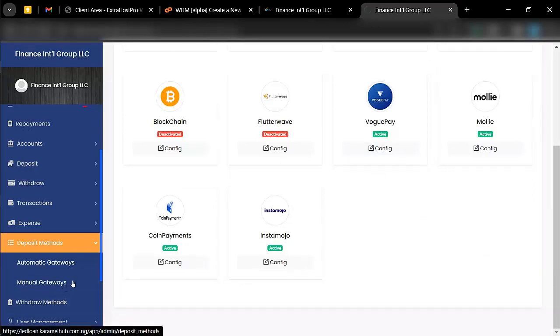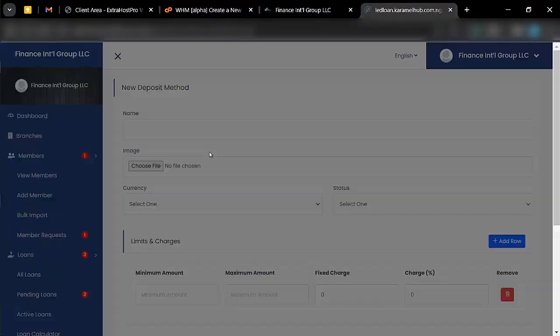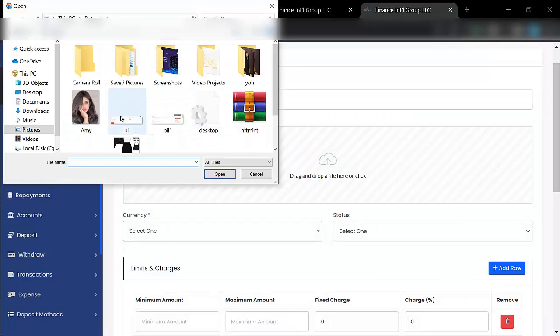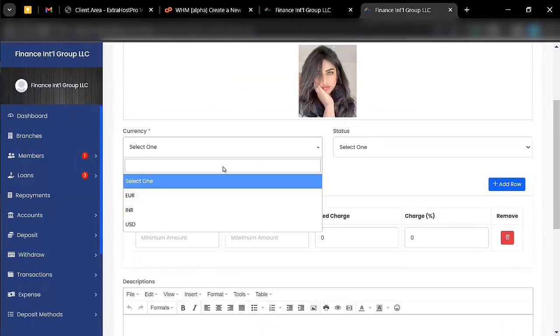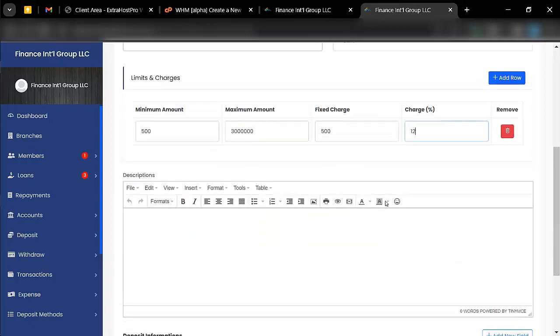Also you can add manual gateways. You can come here and put in the name. Let's say we want it to be bank transfer. For the image, we just have to put in any image. Currency, what currency do you want it to work in? USD. Status, do you want it activated or deactivated? Then the minimum amount, let's say 500. Maximum amount is, okay, let's say a fixed charge for every deposit that is made. Let's say percentage, and we are good to go.